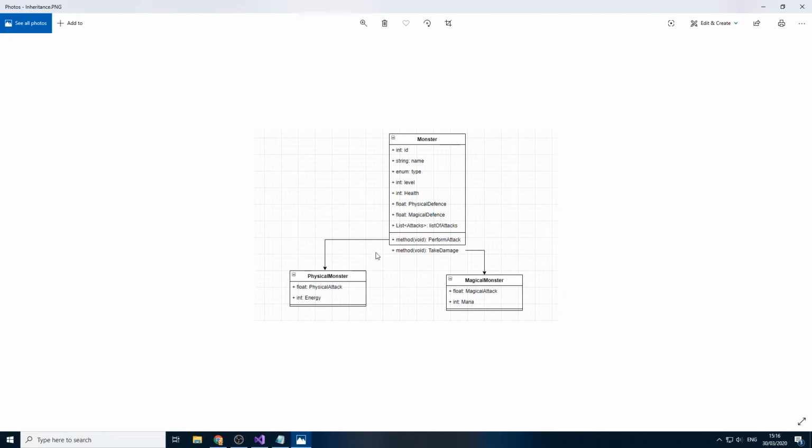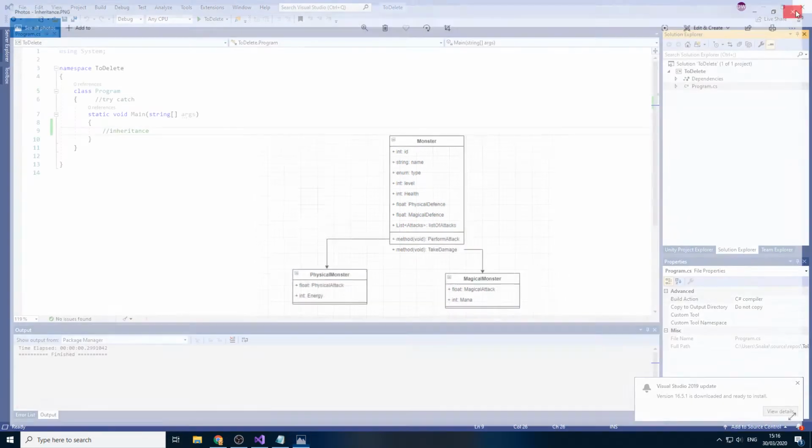Now, for this specific example, there's two types of monsters, one that does magical damage, the other that does physical damage. The difference is that one does physical damage and uses energy to perform those physical attacks, whereas the other one does magical attacks only and consumes mana when he uses his attacks.